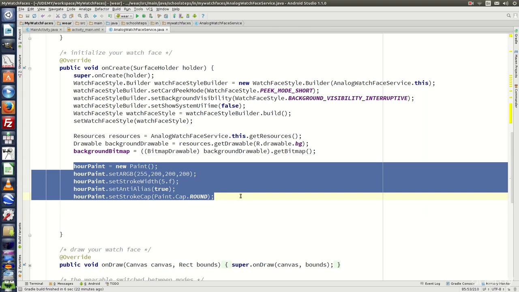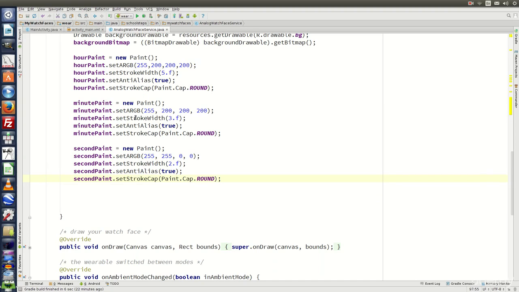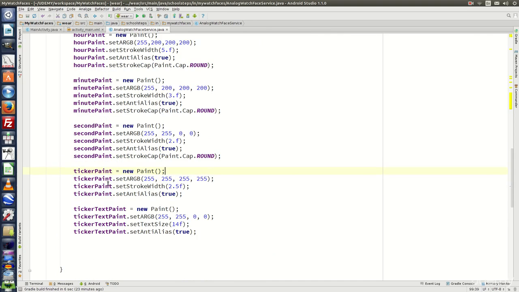Let me do it quickly. If you observe here, in case of minute, the stroke width is 3, and in case of second, the stroke width is 2. Next, we need to work on the tickerPaint and tickerTextPaint. Let me do it quickly. So if you observe here, in case of tickerPaint, we have not set the stroke cap because it is not required. And in case of tickerTextPaint, we have set the text size to 14.